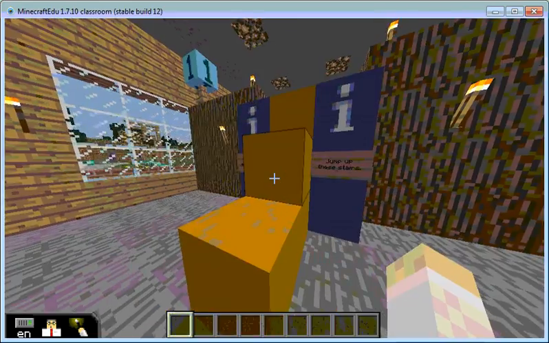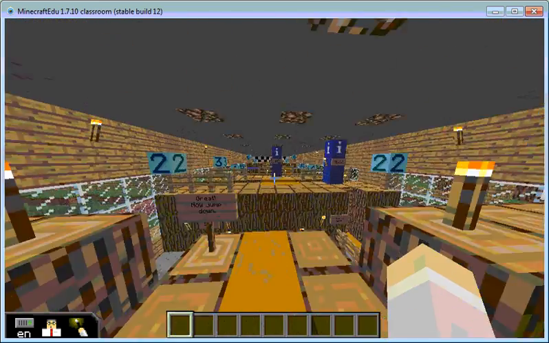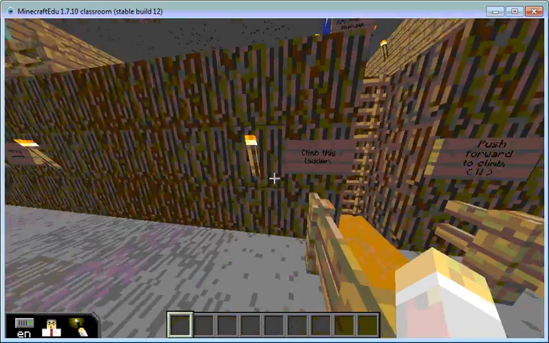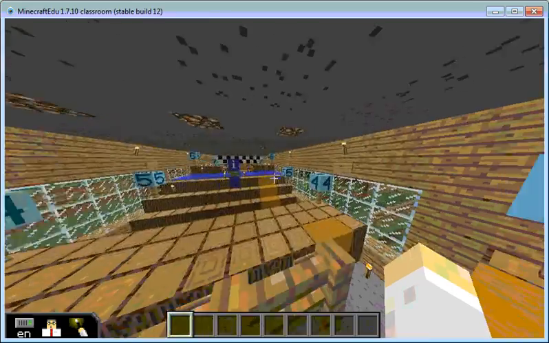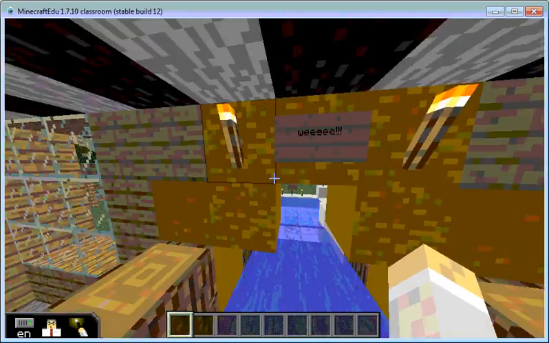Following the yellow line, they have to follow the things, jump up the stairs. They have to learn how to do a basic space jump. Great, now jump down. They have to jump down. They climb up ladders, but I don't have to do that because I'm a teacher and I can fly with my creative mode. And it basically teaches them how to get down and around.